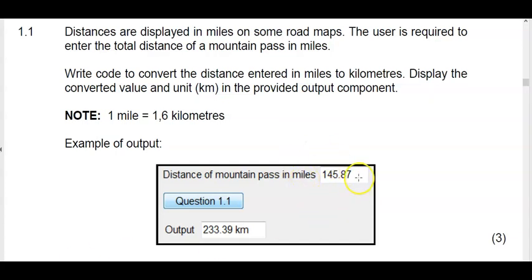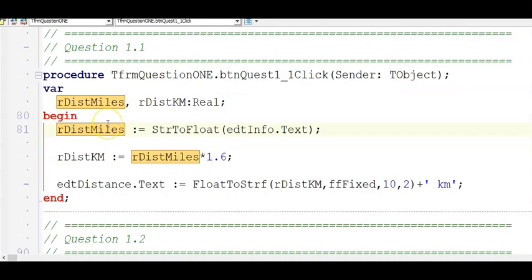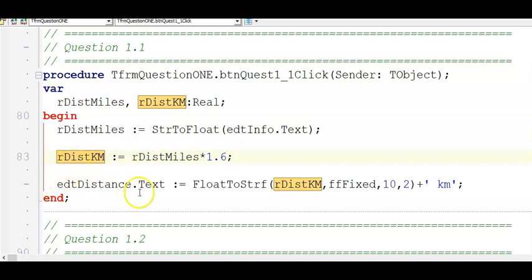Important to notice is that there is a decimal value entered there, so we will have to declare it as a real variable to store that input, and also that we're displaying 2 decimal points in the output. All I needed here was 2 real variables. This one is being used for the input. Important to use your string to float because the screenshot showed us that it was a real value that was entered from edtinfo.txt. Then multiply that value by 1.6 to get your distance in kilometers, which is then displayed in the edit box.